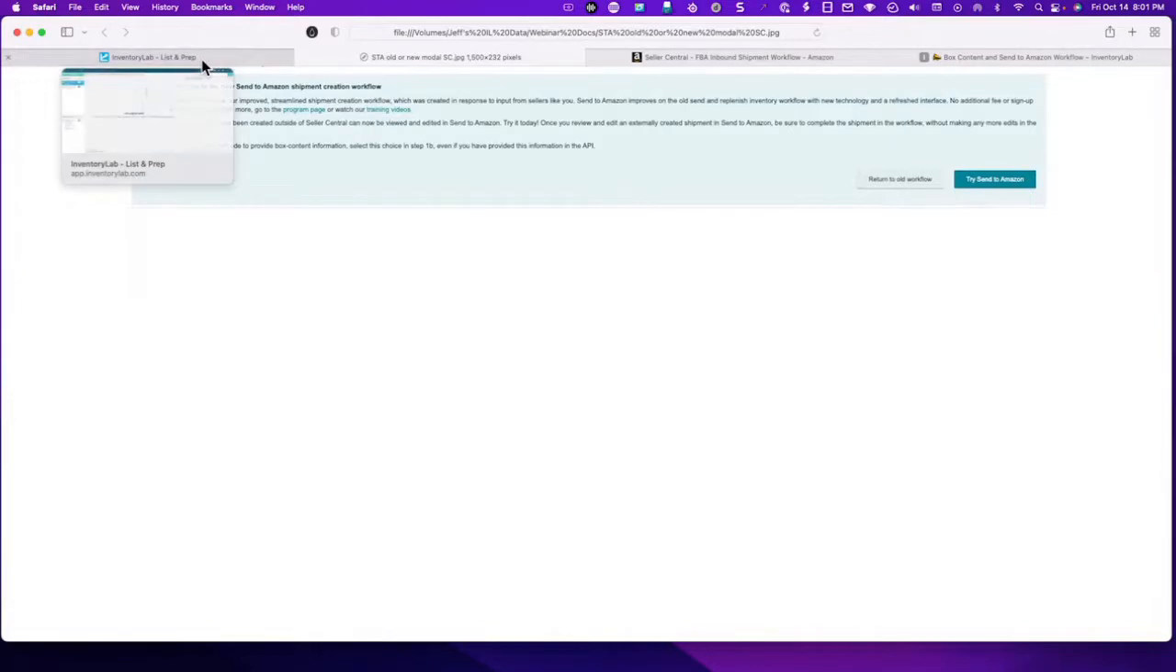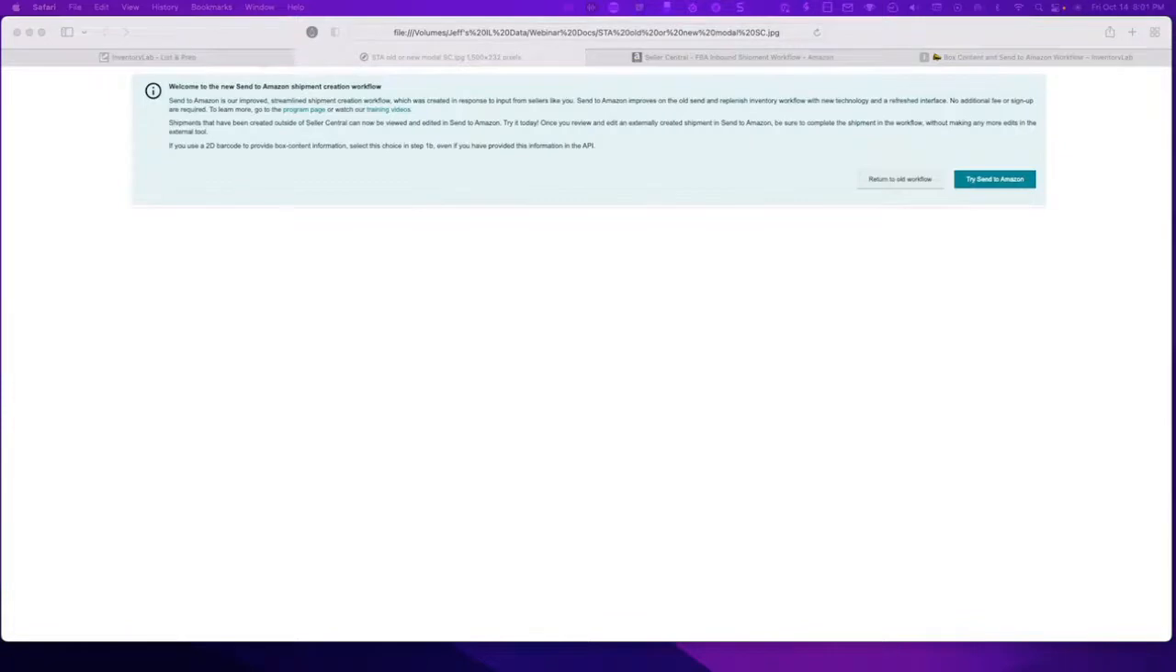What we've told people until we got more information from Amazon is that we wanted you to have box contents off, create your shipments, and go into the Send to Amazon workflow. But we've done some testing, and we've got some tips here for you that we hope will help you through this.